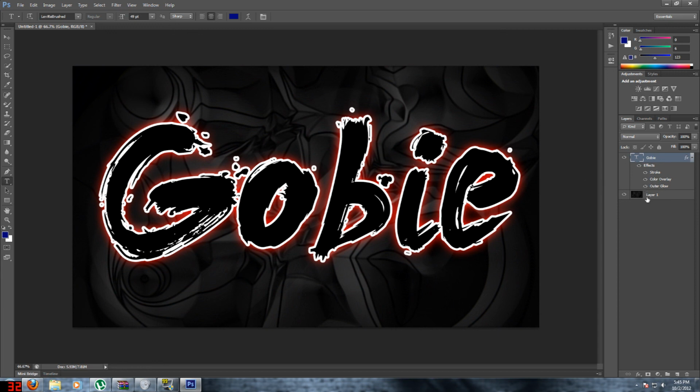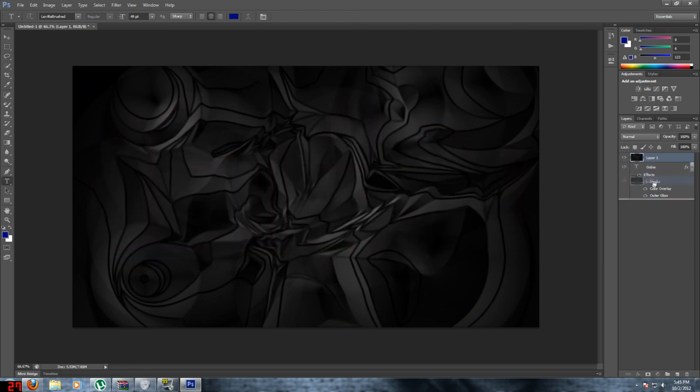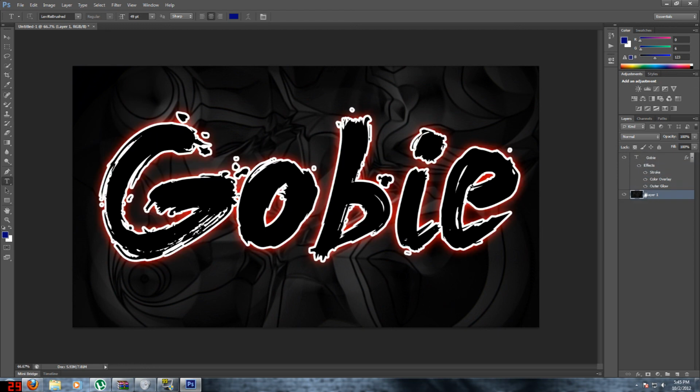And then under that, you have layer 1, which is the background. It has to be under the text for the text to show up. If I take layer 1 and drag it on top, the text is gone. Under it, the text is back. That's how layers work.